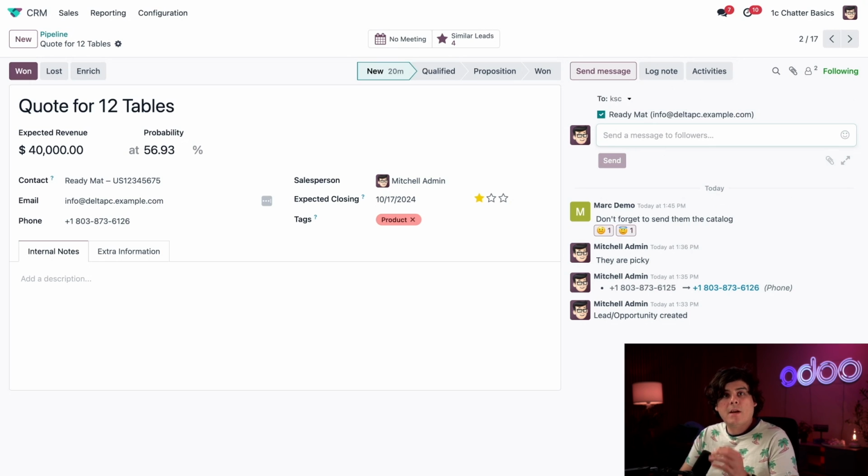There's even a checkbox option with their email right there. So I want to make sure the checkbox is always selected. That's how we know. Now with that taken care of, I can type in my message. Hi, ReadyMatt. Here is the product catalog. So sorry. Oops. There we go.